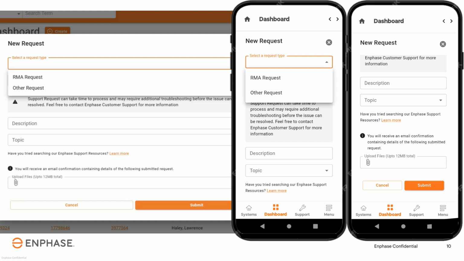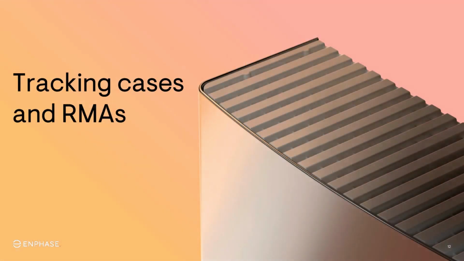Be sure to pay close attention to the device serial numbers that you have selected for RMA before submitting your request. Once the RMA has been submitted, you will be provided a new case number for the tracking of the RMA request. In the next section, we will discuss how to track cases as well as RMAs.